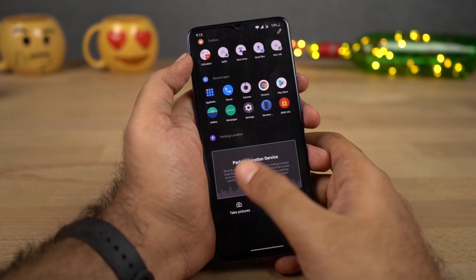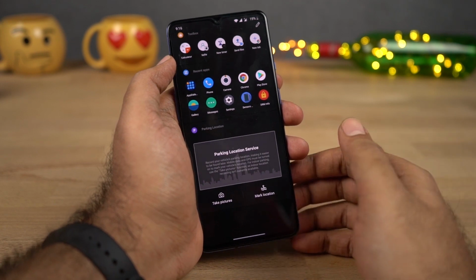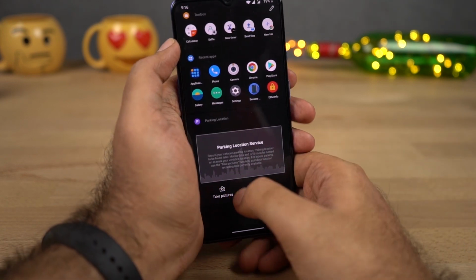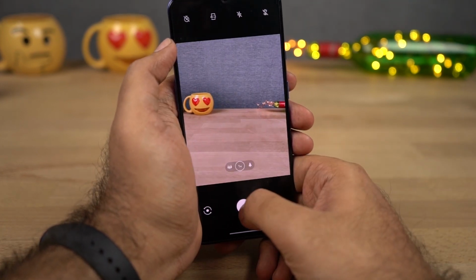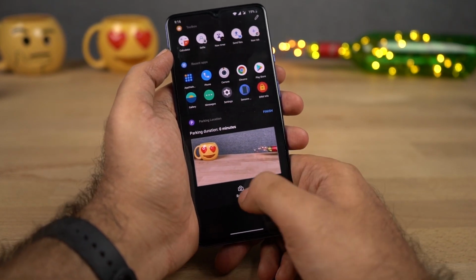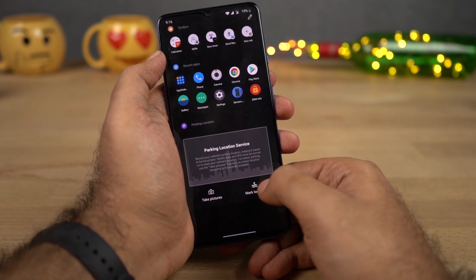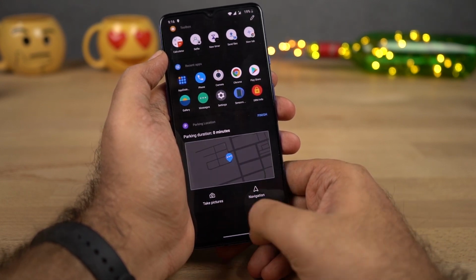On the default OnePlus launcher, if you go to the leftmost corner, you'll see OnePlus shelf. In this shelf, we have something interesting called parking location. Let's say you park your car somewhere. Using this feature, we can mark it. We can take a picture of the surrounding just by doing that, and it shows up always on your home screen in this parking location area. We can also pin its location on Google Maps. Just like that.